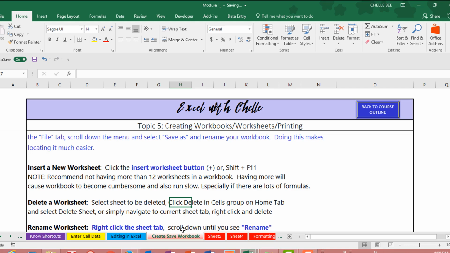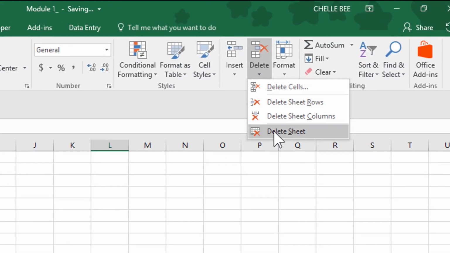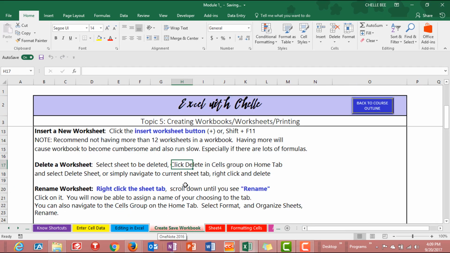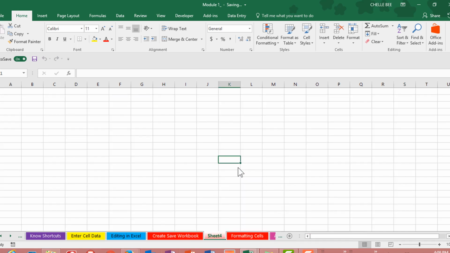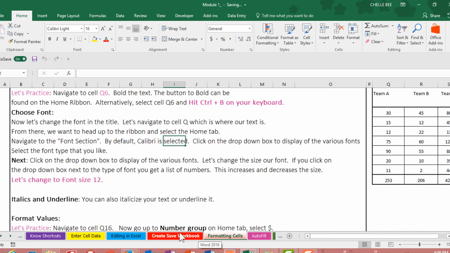So how do you delete a worksheet? Well, you can do that by going up to the Cells group on the Home tab and selecting Delete Sheet. So let's go up and do that. I'm going to select Sheet 5, and I'm going to go up to the Cells group here, and click on Delete and Delete Sheet. And now it's gone. Okay, so you can also do it by right-clicking. Navigate to the sheet that you want to delete, right click and select delete, and now it's gone. Okay, so there's a couple of ways to do that as well.